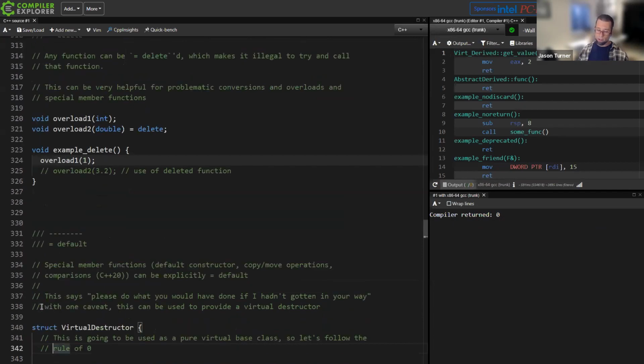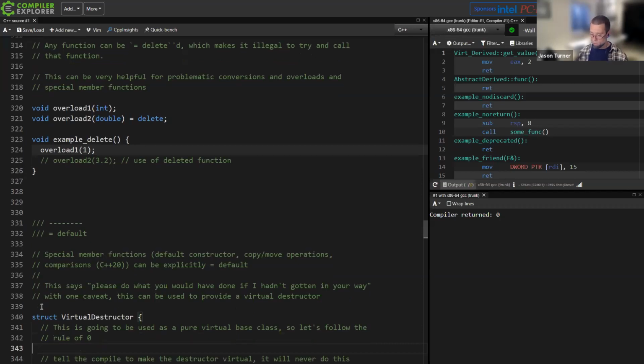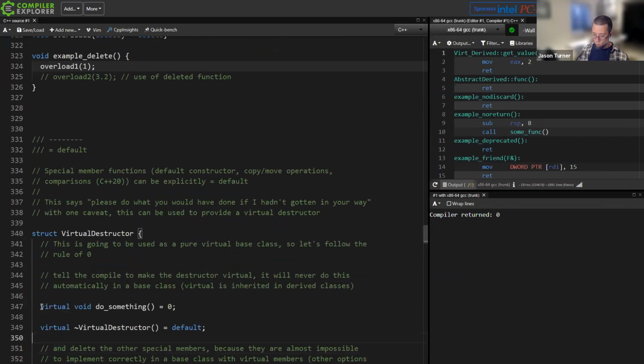Equals default applies to special member functions: default constructors, copy and move constructors, copy and move assignment, and comparison operators as of C++20. These things can be explicitly equals defaulted. I don't know if I'm missing something else that can be explicitly defaulted. If I am, let me know. Oh, destructors, but that's also a special member function. So this is actually the best place, in my opinion, or one of the most helpful places, that and default constructor, to say, I've got some inheritance hierarchy here.